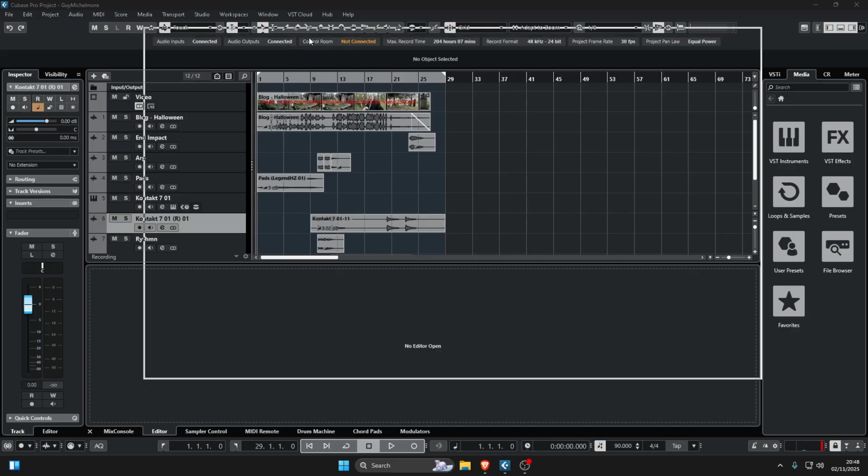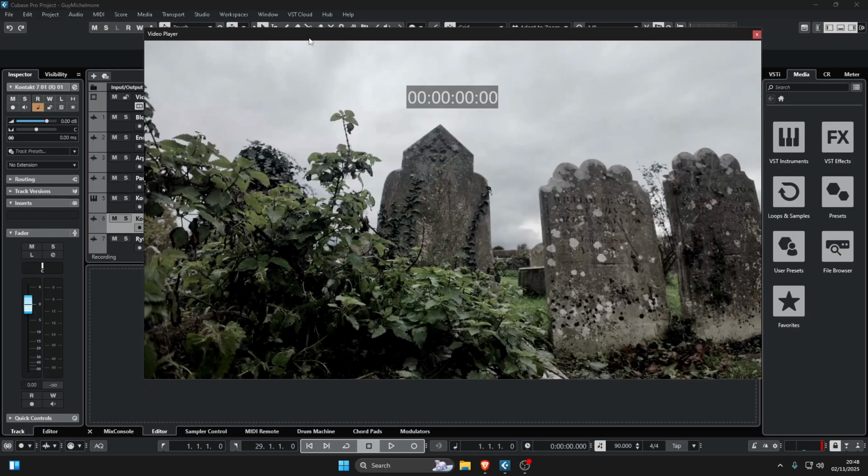So I'll play you what I've done, right? If I put this here, I'll just have to go back to the beginning, and you can hear this in the background, right? Unfortunately, you can't see what's happening inside of Cubase because I've got the screen blocked by the video, but I'm guessing that you get the idea.